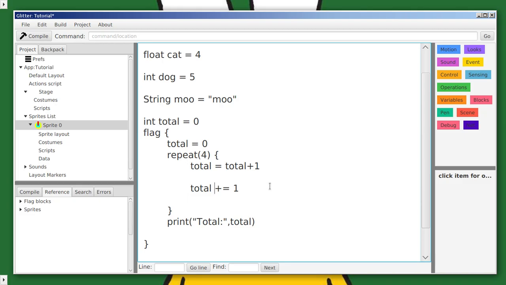You can also do total minus equals 1. That will decrease total by 1. Again, this can be whatever expression you want. If you put total there, that's the same thing as saying 0. That's a fancy way of saying make total be 0. In other languages, you can do multiplication and division. You can't do that in Glitter yet, but you will be able to one day.